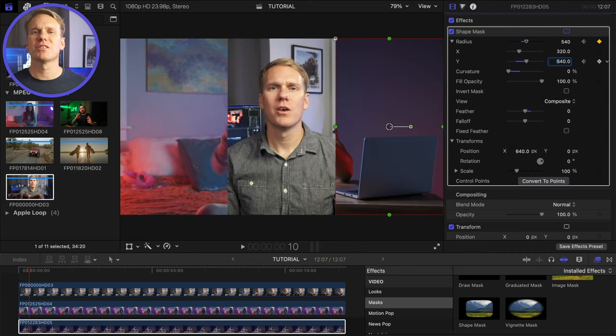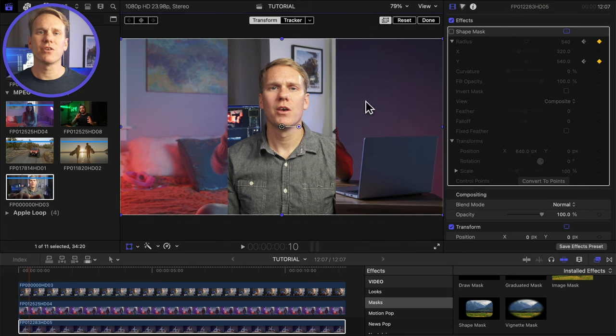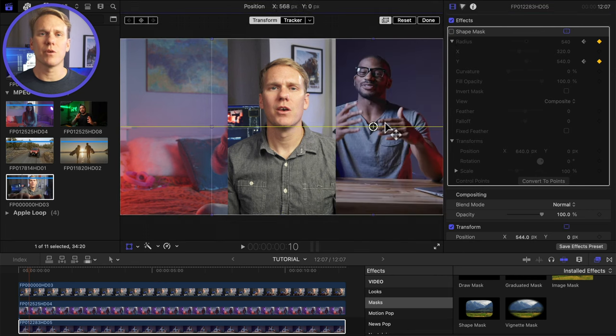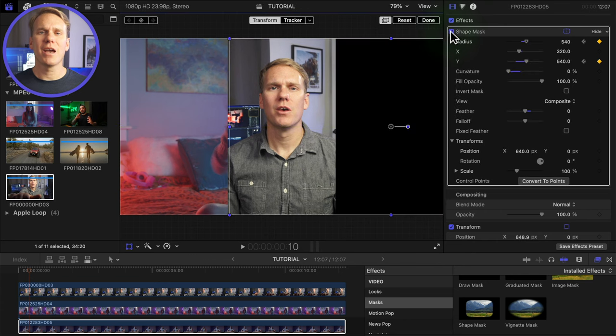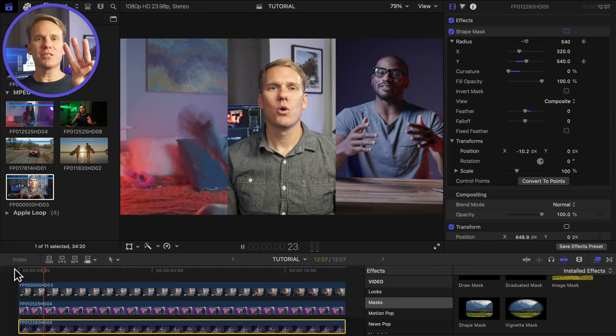If the composition is off, disable the shape mask, right click on the viewer, select transform, and move your clip left or right. Enable the mask and adjust the X position. Check it out. Three screen split. Later on, I'll show you that trick I discovered after 10 years of editing.